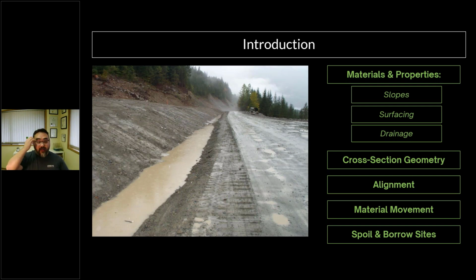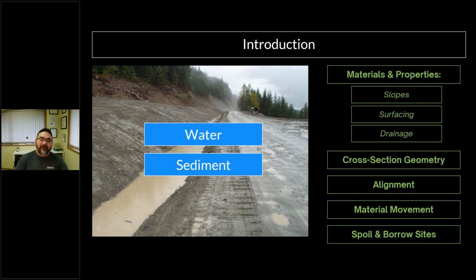And of course, all of those things, as we talked about before, are going to impact water and sediment. Those concepts that we've been bringing through before, there are a lot of impacts on the environment from roads, but water is one of the main contributors. So as before, you'll see that theme going throughout the rest of these.